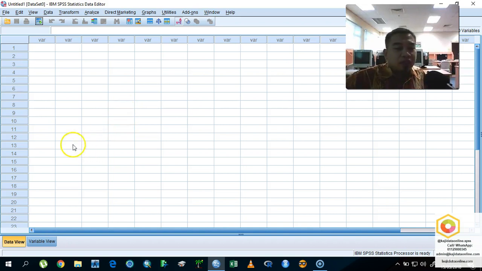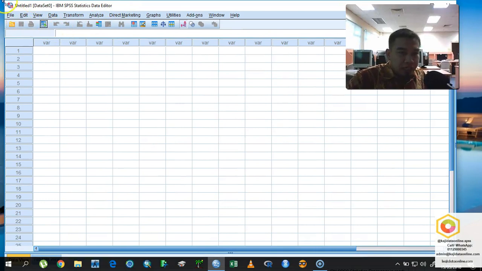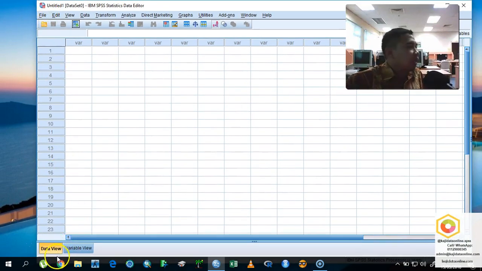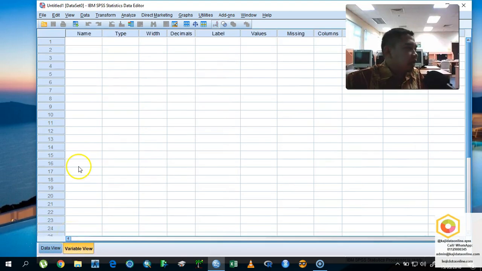Okay. The first one, SPSS contains two tabs down here. Can you see it? Correct. Data view and variable view. Data view is where we want to put our data, put our responses, our data. Variable view, on the other hand, is actually being used to set up your variables. Setting up your variables. For example, you have variables named gender.